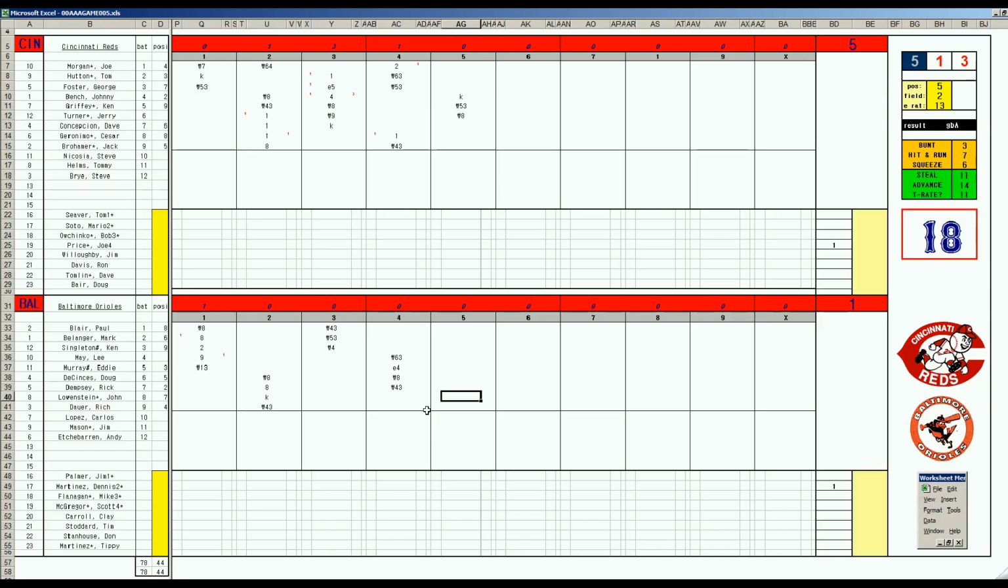John Lowenstein leads it off. 54, lines out short.